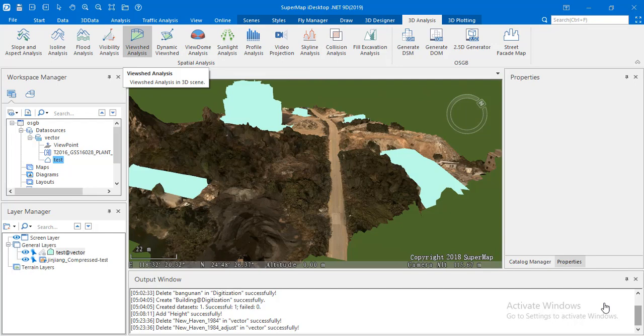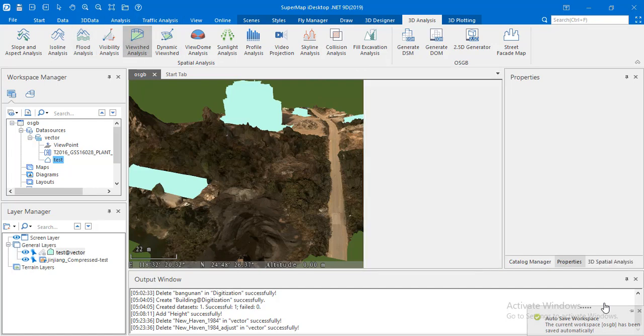Okay, we will start with feature analysis. Feature analysis is a process of extracting areas that can be seen from one or more observer points with relative altitudes, given an observation distance and directions, on a grid data surface, and outputting the analysis result as a grid data set. So we will do a feature analysis. Click on this tool.